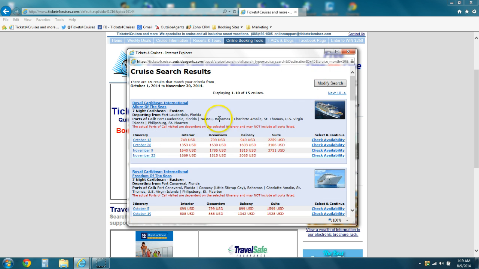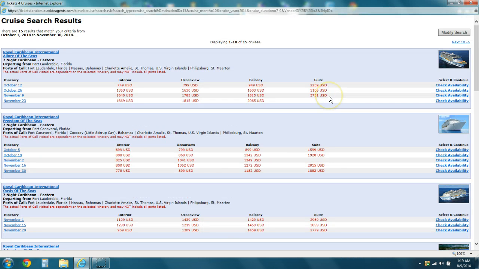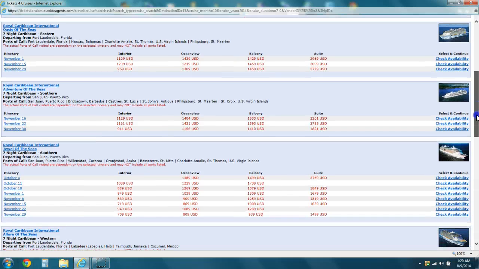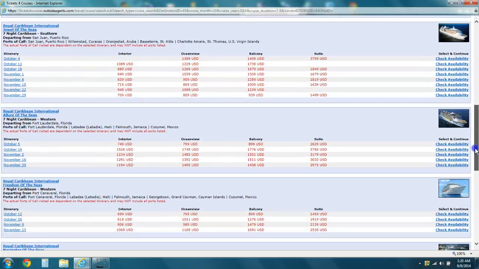So our results come up kind of in a spreadsheet style, and I'm just going to enlarge this so you can see it. It'll take up the whole screen. And right on top, obviously it's alphabetical. We see that the Allure of the Seas is up there. But also we have the Oasis of the Seas and the Freedom of the Seas, and a couple other ships that are also sailing some Caribbean cruises at that time.